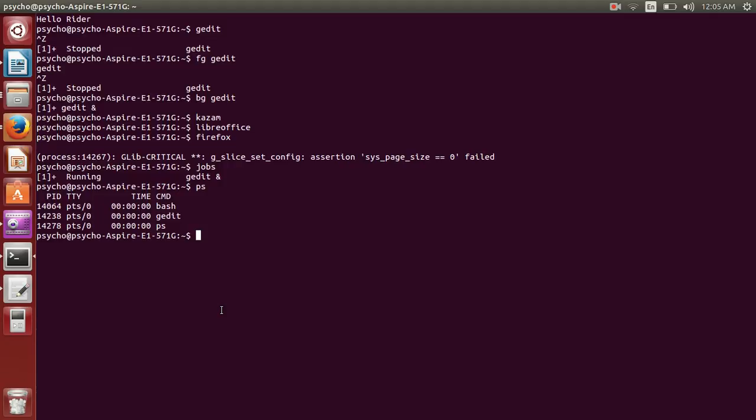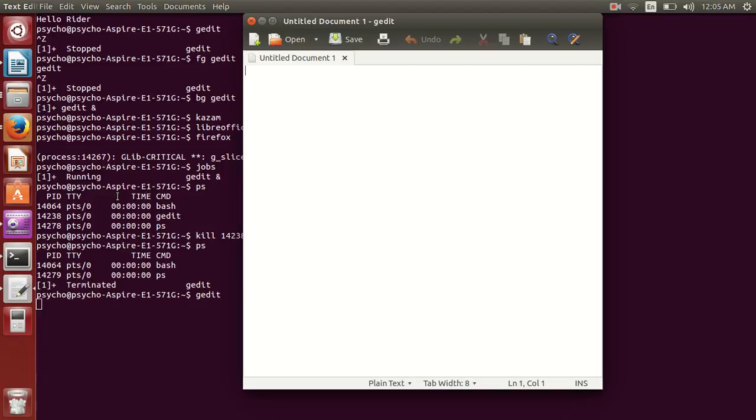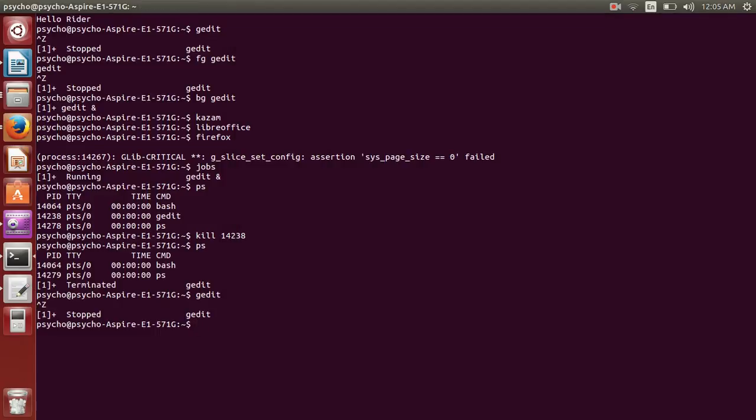So we can now kill the process which we have created: kill gedit, or we can simply write kill -1 with its process ID. Now let's type the ps command. So here it is, the gedit process is terminated. Now let's open the gedit process again. Let's start this process again, gedit.